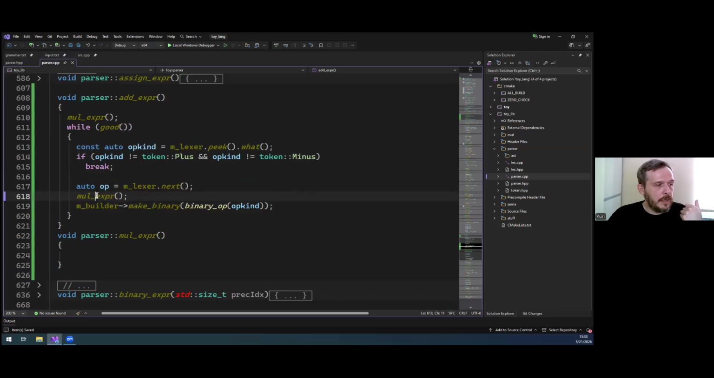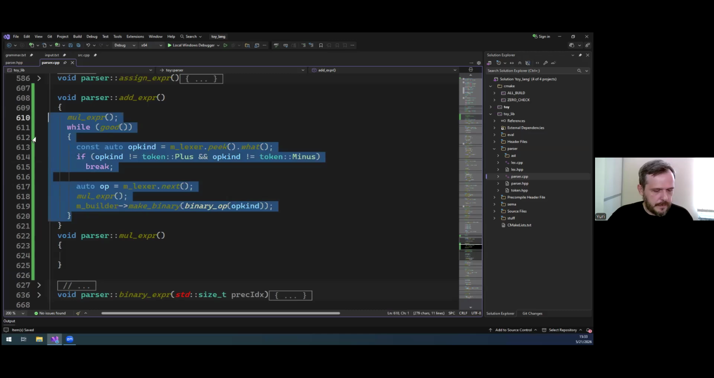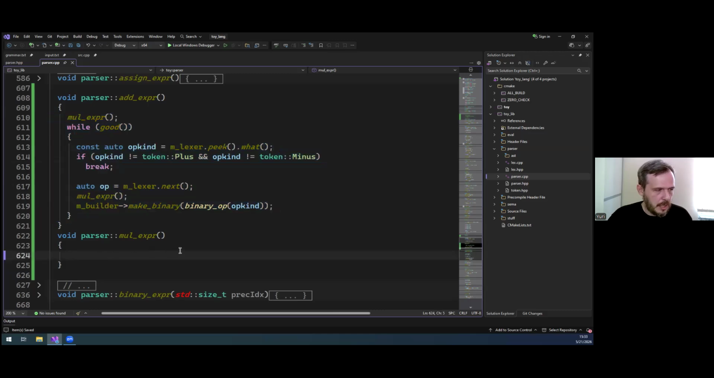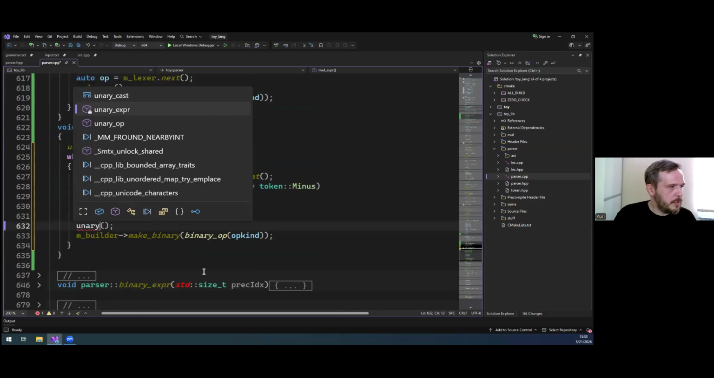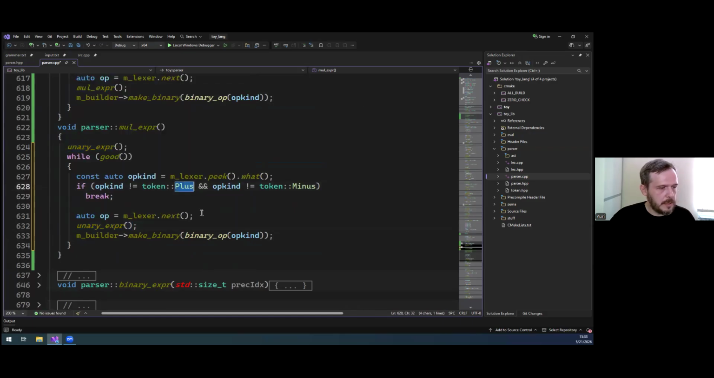And now we need to move on to this multiplicative expression, right? And how do we do that? Well, we do Control C and Control V. And here, what we have to do is type binary. And here we are going to type also binary. And here, instead of plus and minus, we have asterisk and slash. Boom.